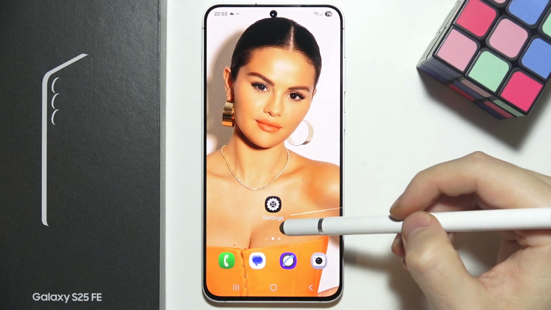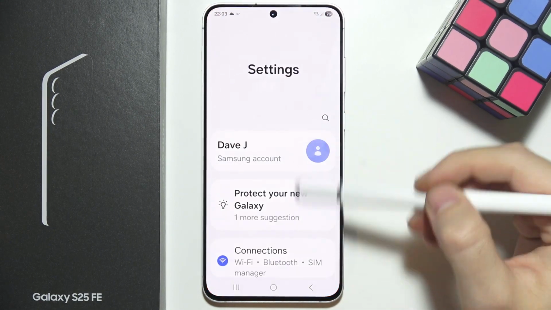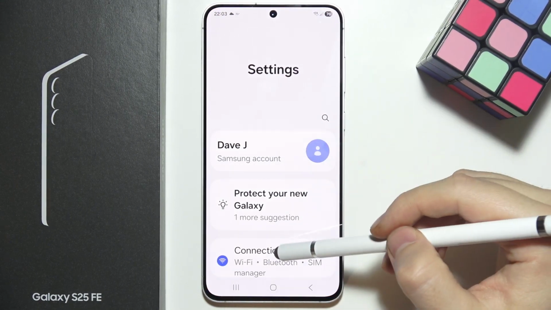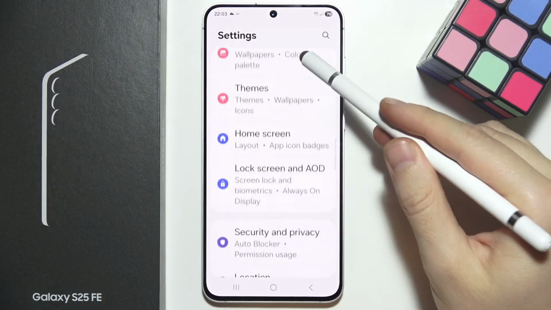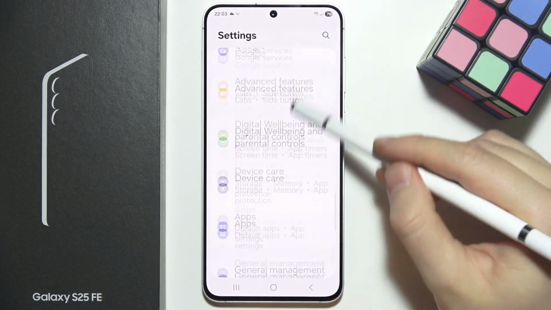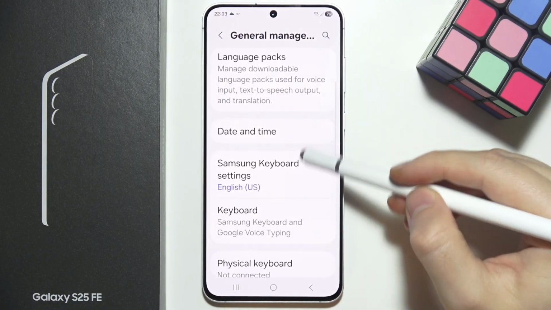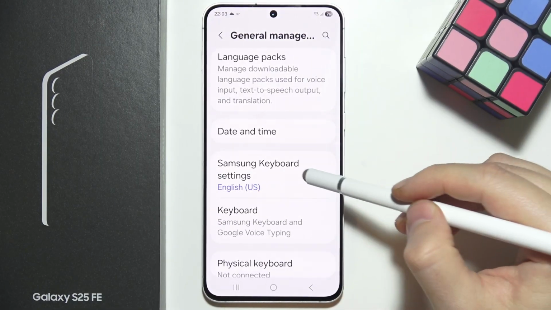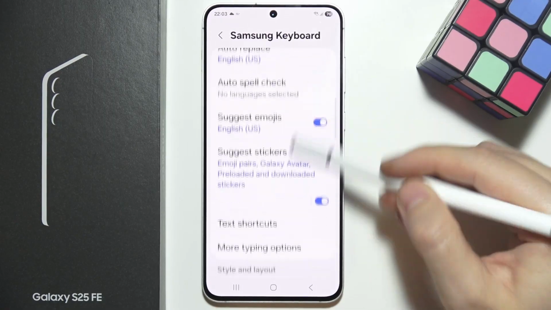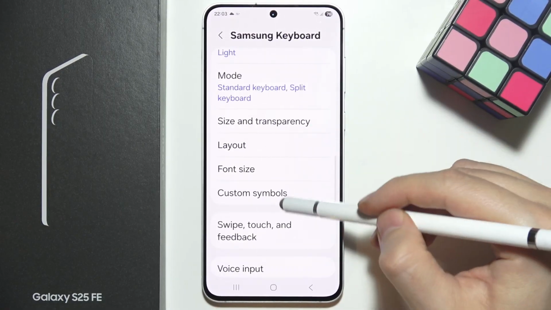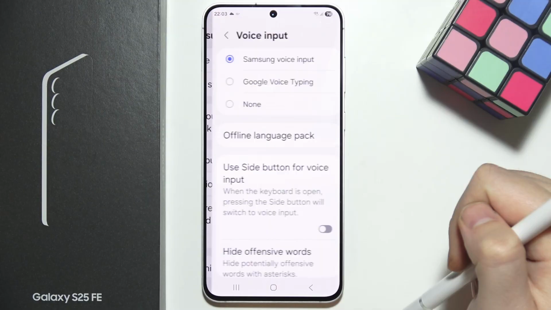To use voice typing on a Samsung S25 FE, first of all, you have to make sure that you activated this feature by going to the settings. So you have to start by opening settings and go to the general management. Now we have to go to the Samsung keyboard settings. And when you scroll down, you can find the voice typing or voice input over here.